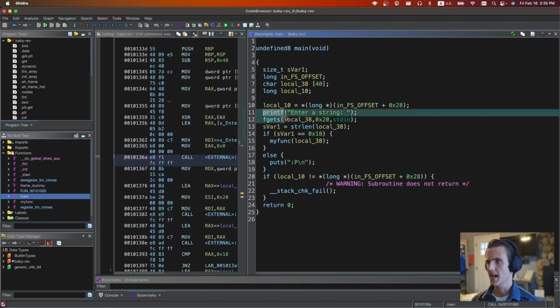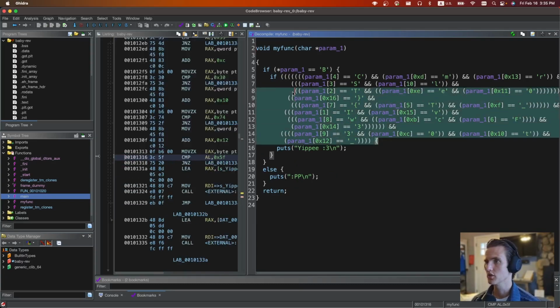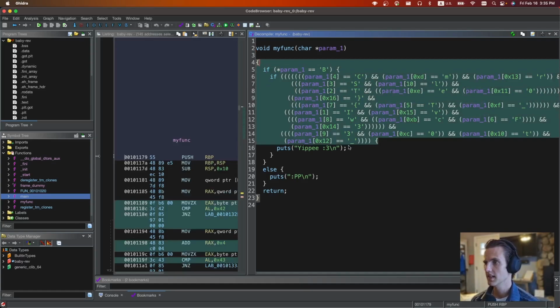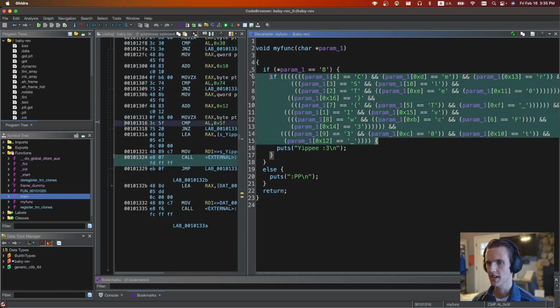If we look, it's going to ask us for a string, then it's going to read the string and compute the string length. If the length is equal to 0x18, it's going to call myfunc, and then within myfunc, it's going to compare character by character. And if we get all those correct, it says yippee. So all we have to do is copy this out.